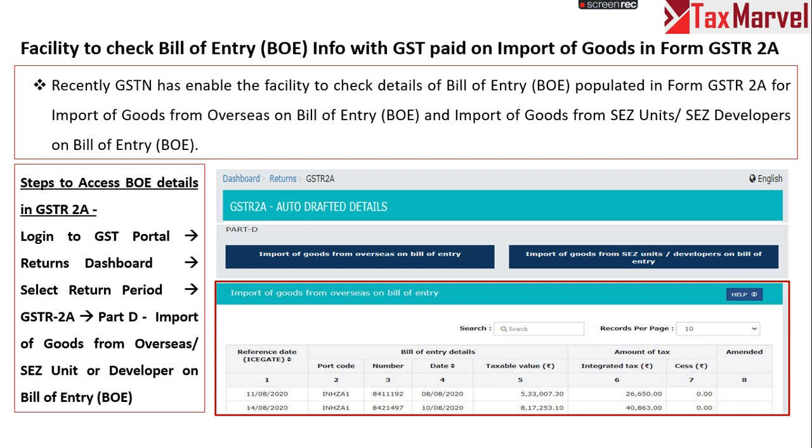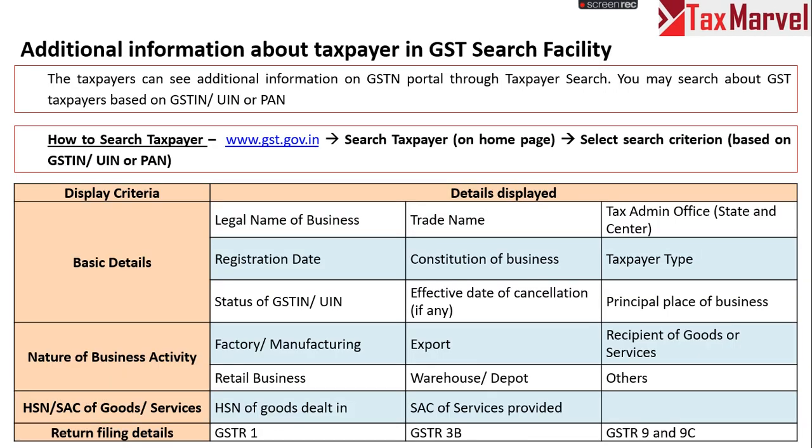Part D. Once you select Part D, you will see a screen where Part D has two parts: import of goods from overseas on bill of entry, and second, import of goods from SEZ units or developers on bill of entry. Once you click on overseas, you will get the reference date of the ICEGATE portal. Then bill of entry details are also populated: your port code, bill of entry number, date, and taxable value, and also the amount of integrated tax that can be paid on that entry or already paid on that bill of entry.